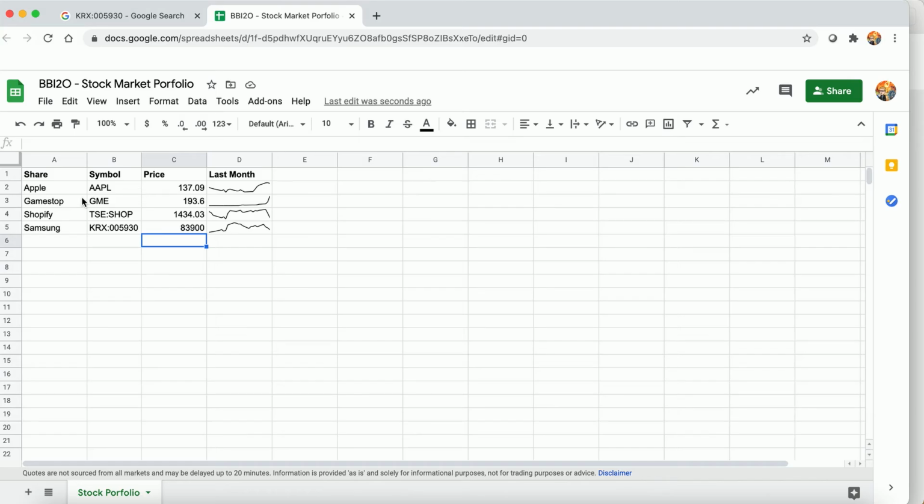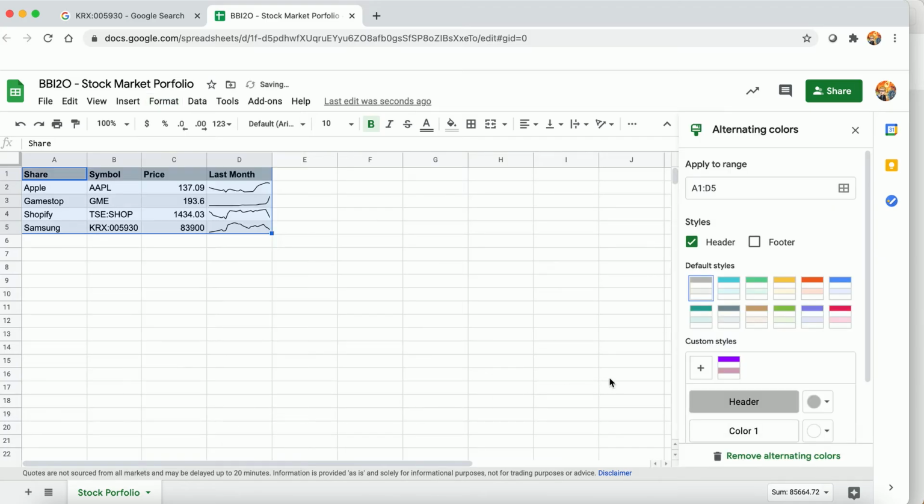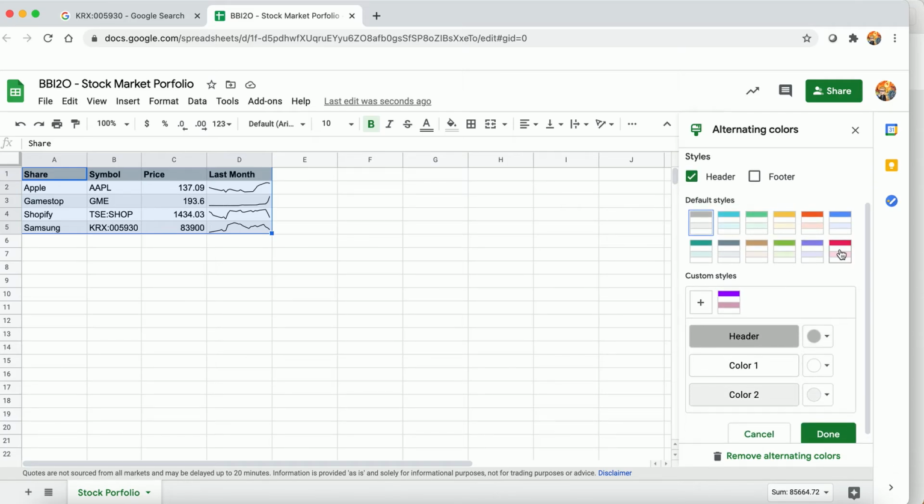And let's see, here's a way you can format. It's called alternating rows. I don't know if you've used this before, so I'll show it to you. You select the little table here, and then you go to Format, Alternating Colors. And there's some you can use, a template, or you can specify your own custom colors.